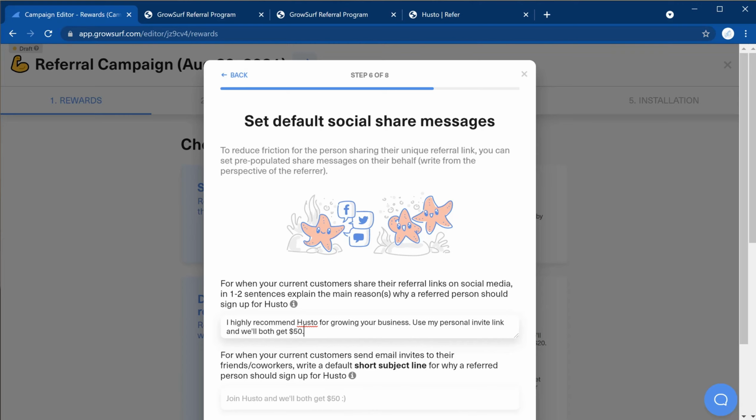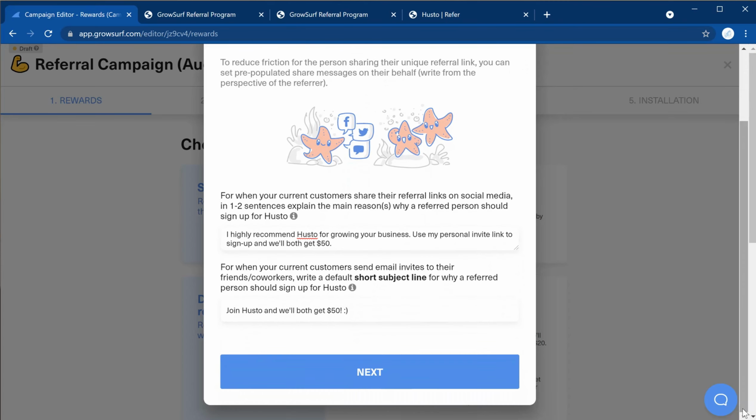You'll want to write from the perspective of one of your current customers who is convincing their friend or family member to sign up for Husto. Describe Husto's offering, benefits, and be sure to include the main incentive for signing up. In this bottom text field, you'll enter a default short invitation email subject line for when customers send email invites to their friends, family, coworkers, or anyone else for whom they have email addresses. Keep it succinct and straightforward, writing from the perspective of a current customer convincing their friend to sign up for Husto. Click on that big old blue Next button.